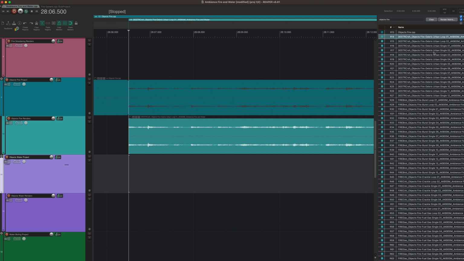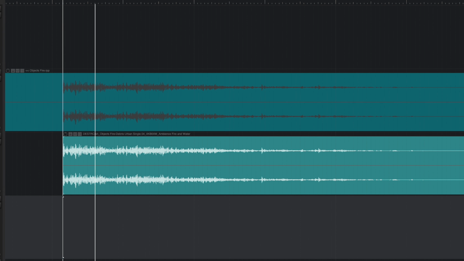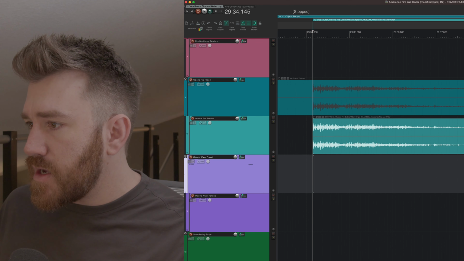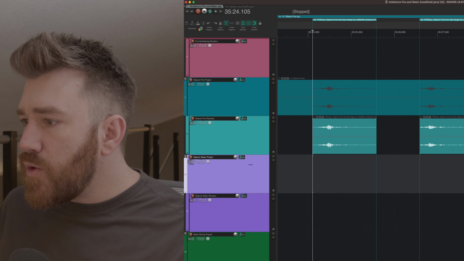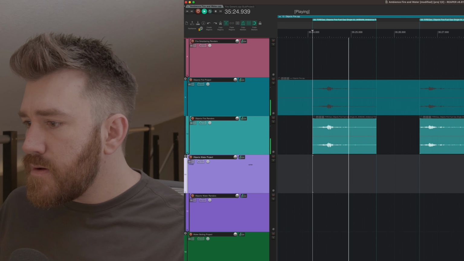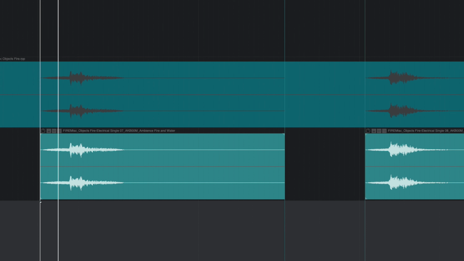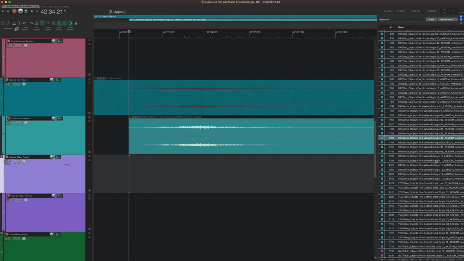First object, fire debris. There's a lot of one-shots in here in some of these objects. Crackle, fuel gas, fire electrical sound, a whoosh. You have to have whooshes in a collection like this.